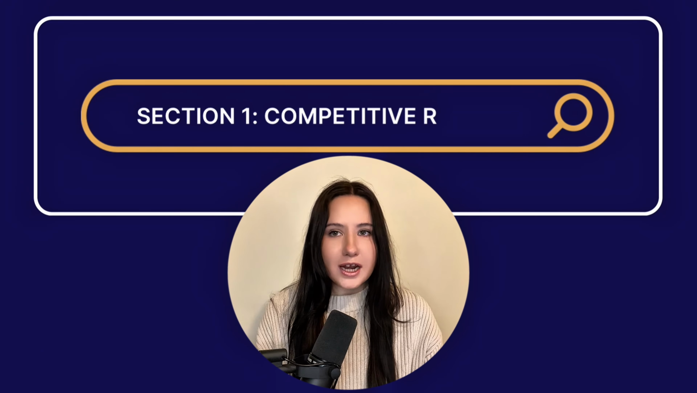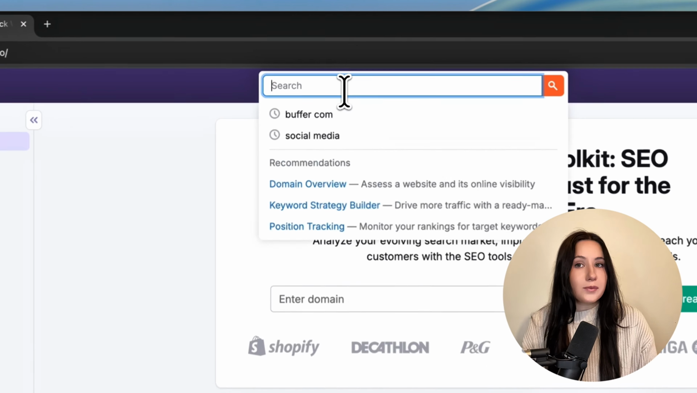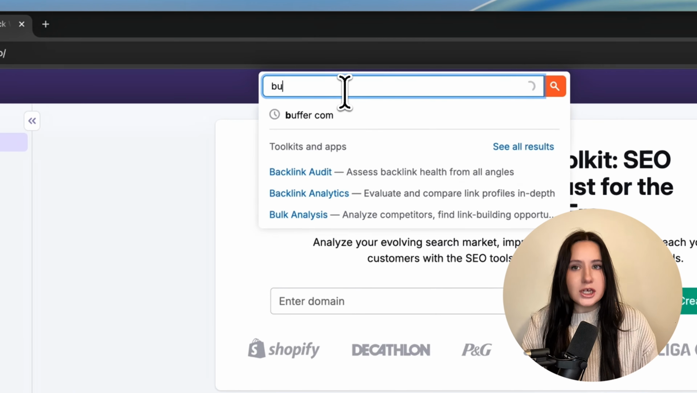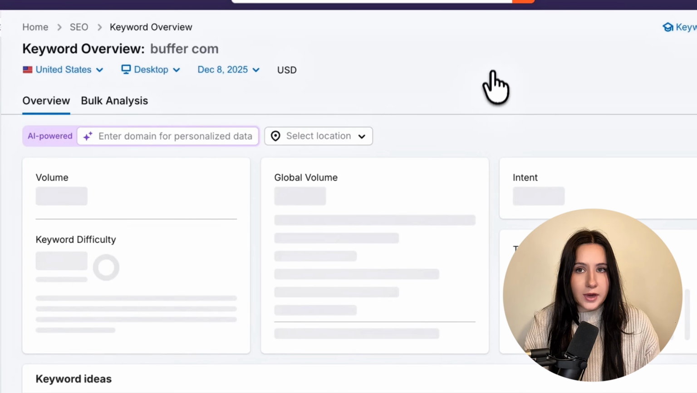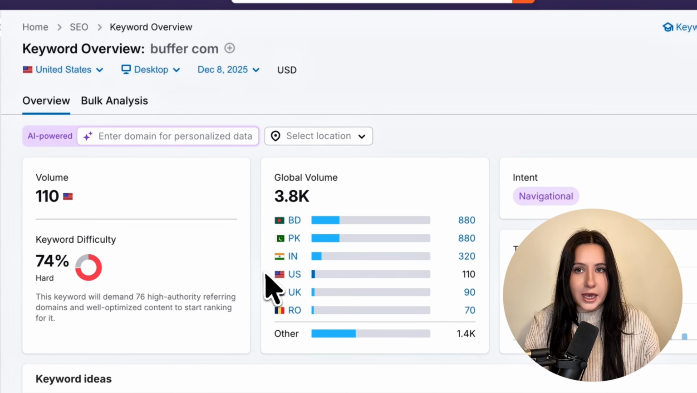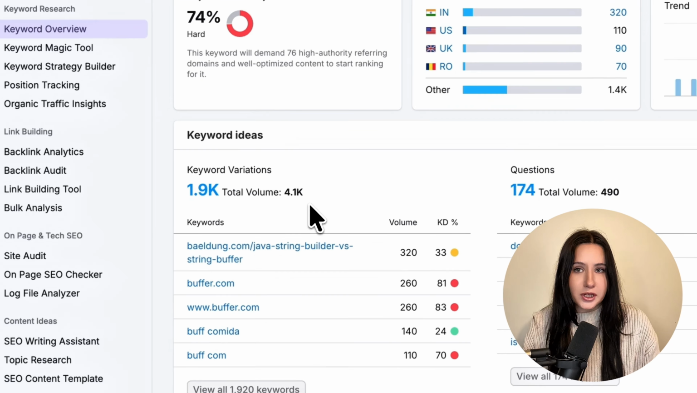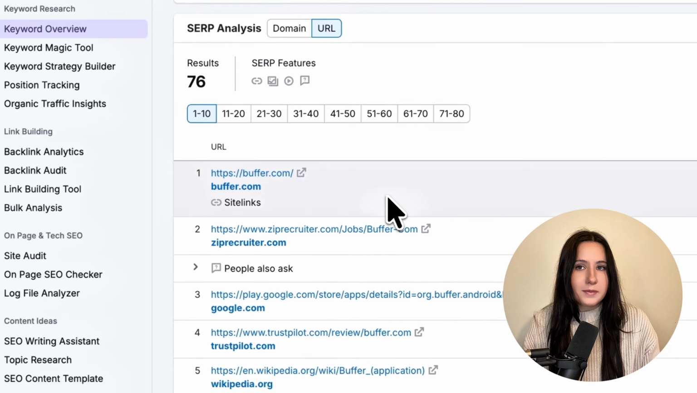Section 1, competitive research. One of the biggest reasons people use SemRush is for the competitive research. You can type in any competitor's domain and see what keywords they rank for, how much traffic they're getting, which pages bring the most visitors, and what websites link to them. This is one of the fastest ways to understand what's working in your niche. If you want to see why someone else is ranking higher than you, this section gives you the answers.